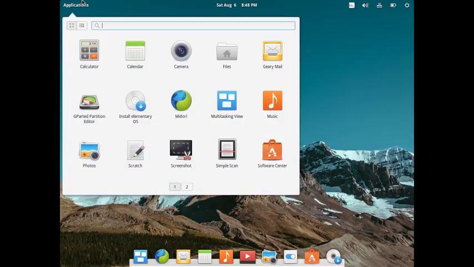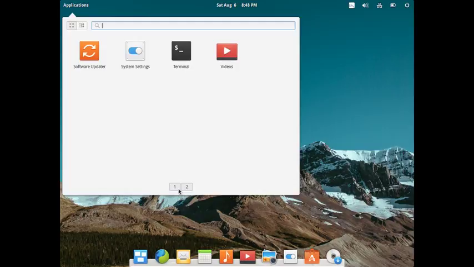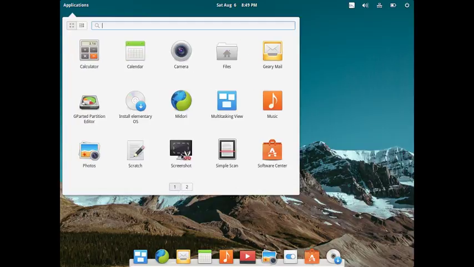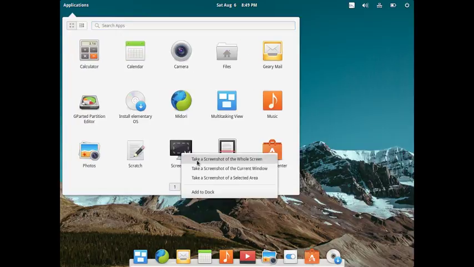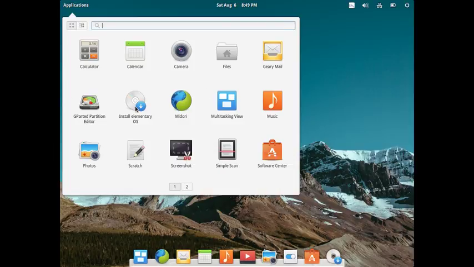So up here we have the applications folder, and we can see the array of apps that comes pre-installed. So you can always just right-click and add to dock, or look at different things. Some cool things that come pre-installed is a screenshot tool. That's not always installed on OSs.